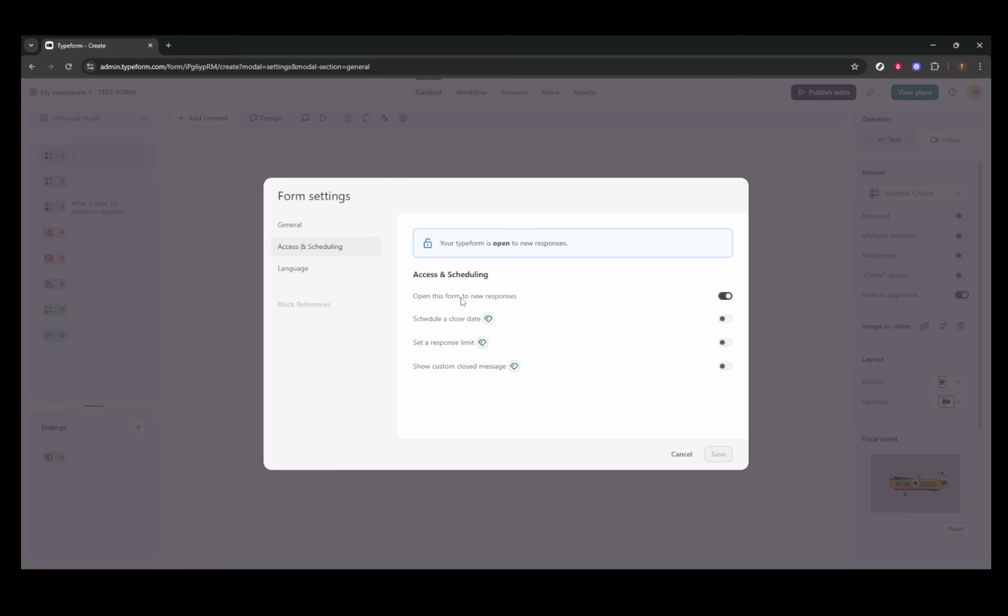First, there's a simple toggle switch labeled Accepting Responses. If you want to close your form immediately, just switch this off. It stops the form from receiving any more entries right away. It's as easy as that.